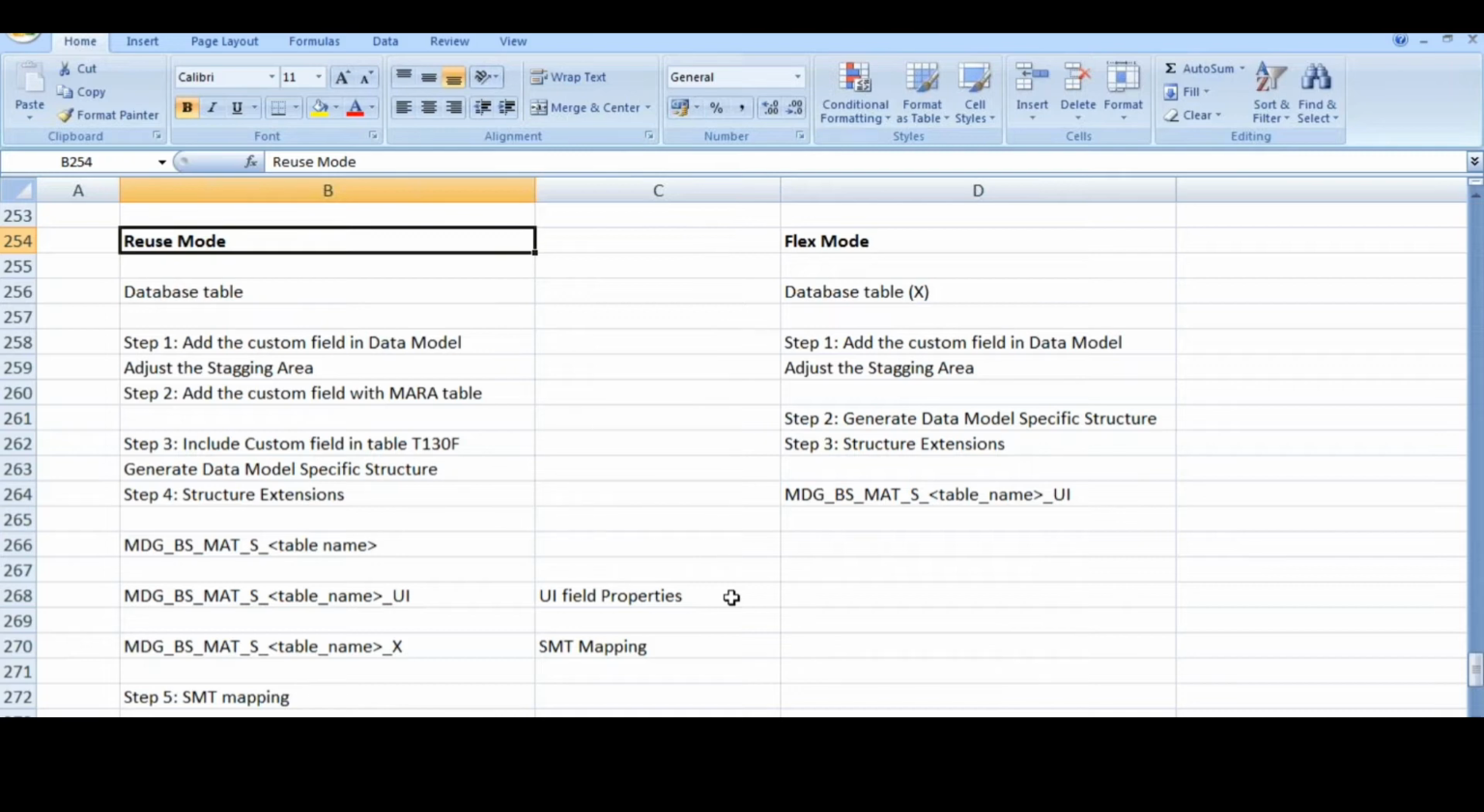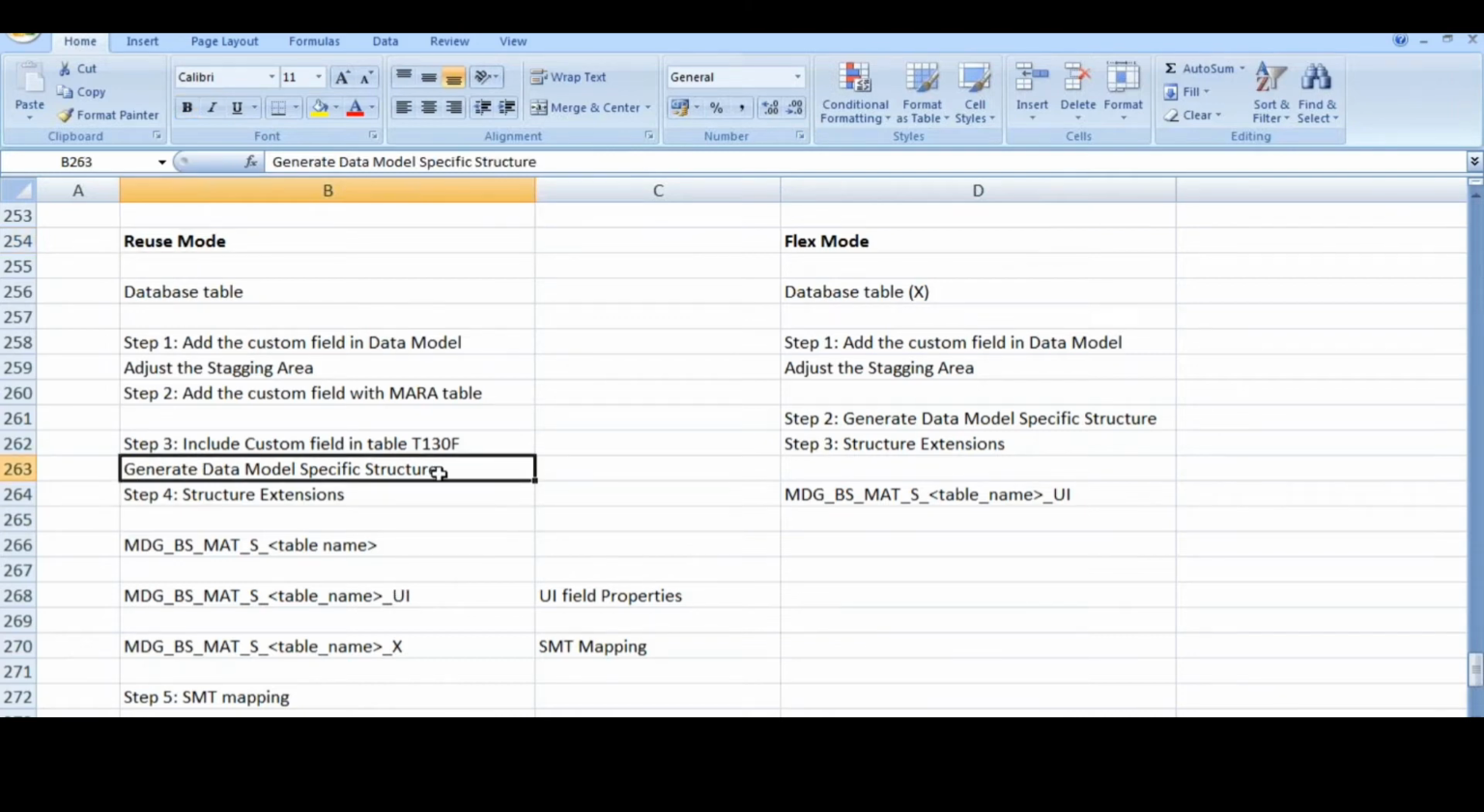Like we have so many structures, right? When you are trying to map in step 3, 4... Basically you are saying that in the generated data model specific structure, we have seen multiple structures. So you are basically pointing to those structures, right? Yes.